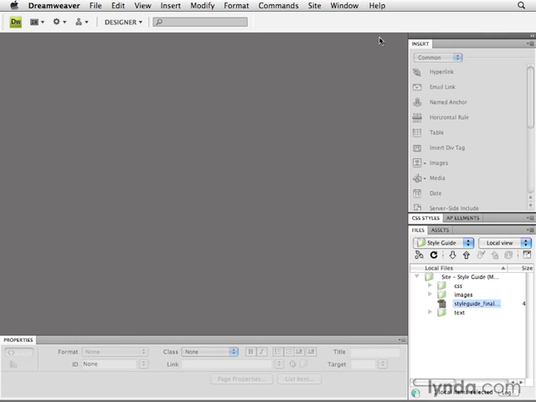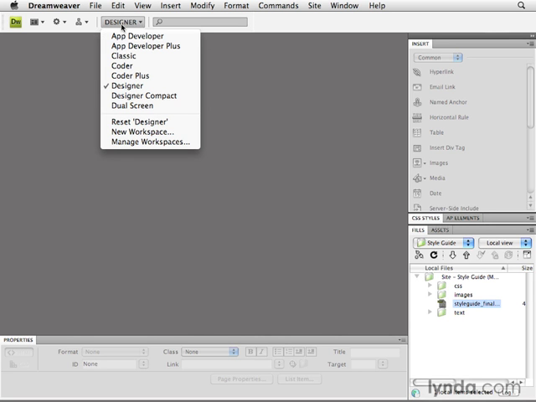It takes up a lot of real estate, so the first thing I like to do is go over to this top panel area and click on the word Designer. This is a new feature in Dreamweaver CS4. As I click on the drop-down menu, you'll see that there's all kinds of occupations that you could have as a web designer or developer, and there's a layout or workspace for each one of those. We're going to choose Classic.